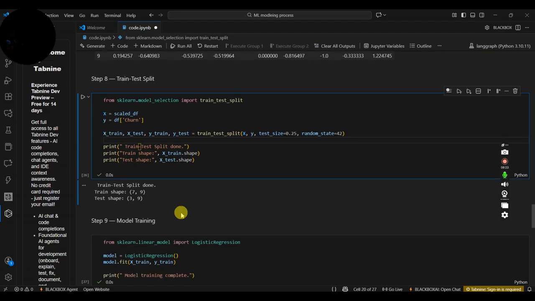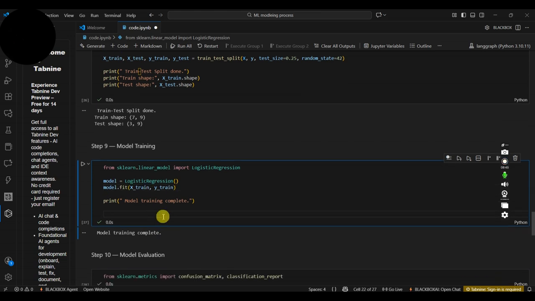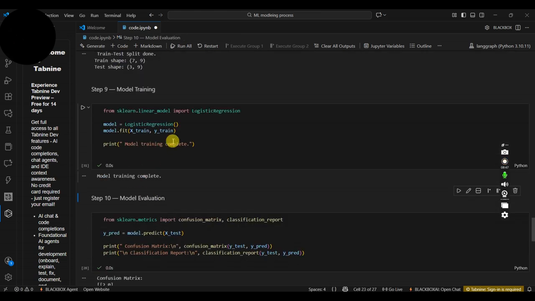Now the train test split is done. We got the shapes of train and test data. Then we will do the model training. Since it is a classification problem, we are categorizing any employee as churn or non-churn, meaning 0 or 1. So we will use the simplest model, logistic regression. We import it from sklearn.linear_model, fit it on x train and y train, and once we execute it, the model training is complete.